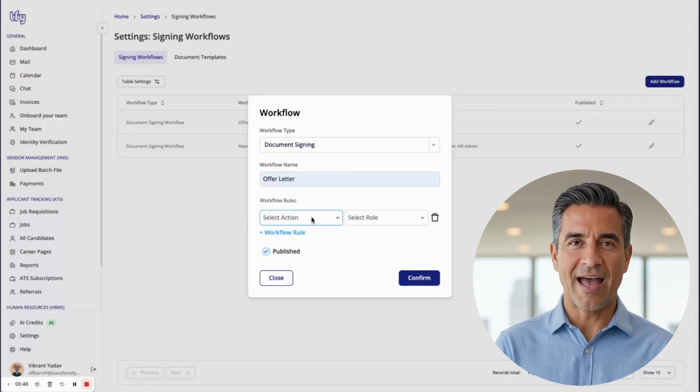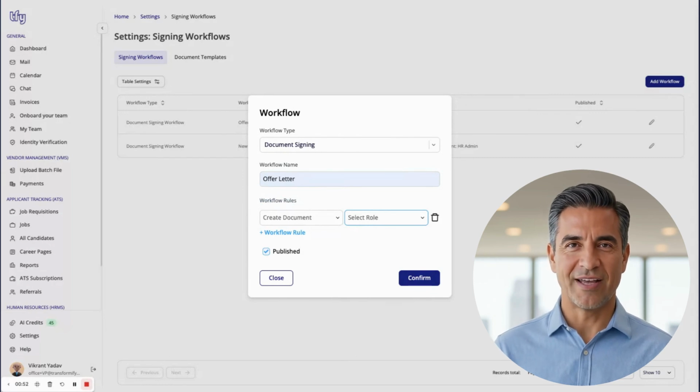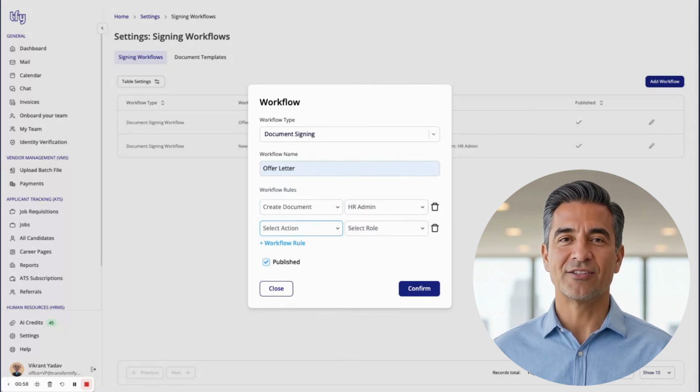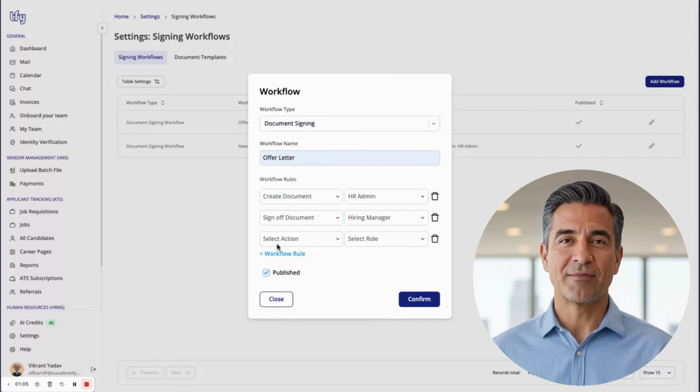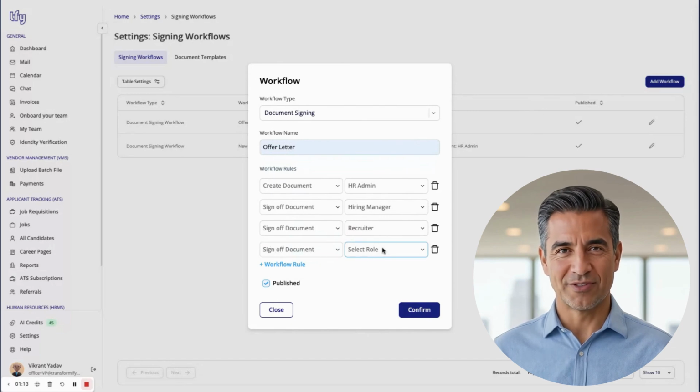Choose the appropriate action from the dropdown, and then assign the role responsible for executing that action. The HR administrator has been assigned the responsibility of creating the document. Likewise, the document can be approved by several individuals. The process typically begins with the hiring manager. Next, we require the recruiter to sign off, followed by the member towards the conclusion.